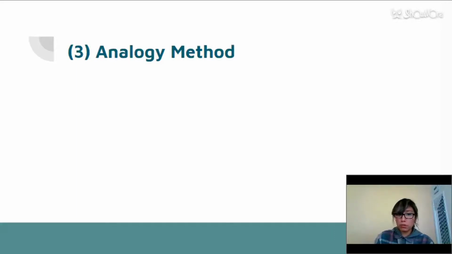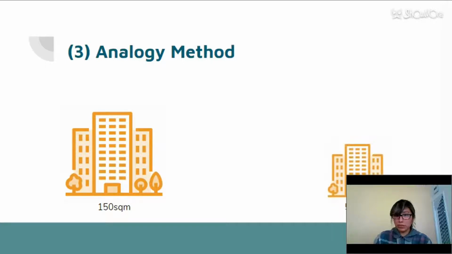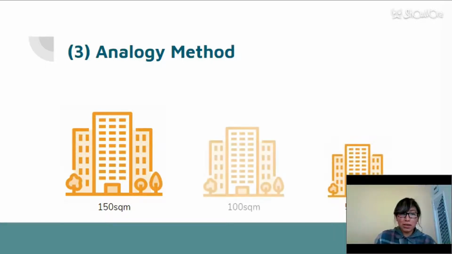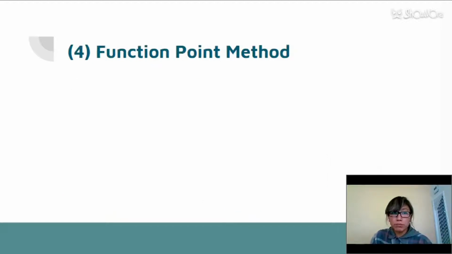For example, for the work package of install electrical wiring in an apartment of 100 square meters, we could get the effort by interpolation from similar work for apartments of 150 square meters and 50 square meters. That, for example, the 150 square meters is 10 days and the 50 square meters is 6 days. So the 100 square meters is 8 days.